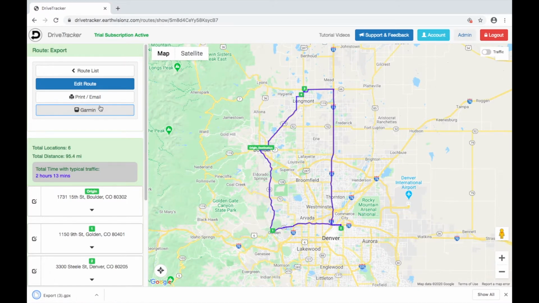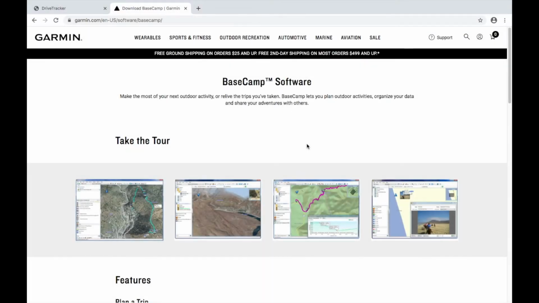Your computer should then download a file with the same name as your route, which is export in this case, and a GPX file extension. The best way to download routes onto your Garmin device is a piece of software called Garmin Basecamp.